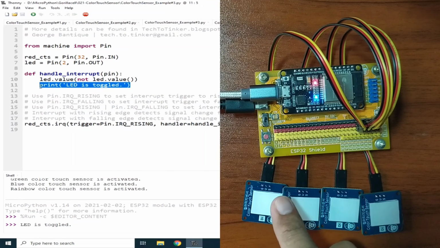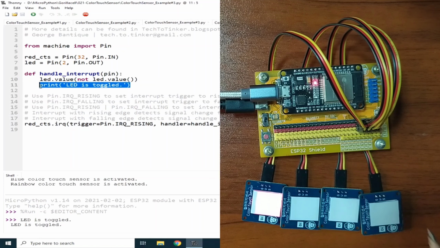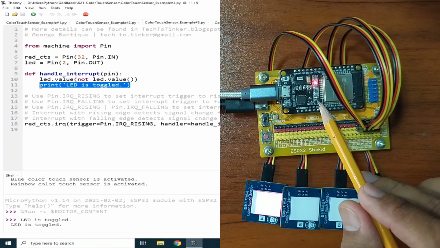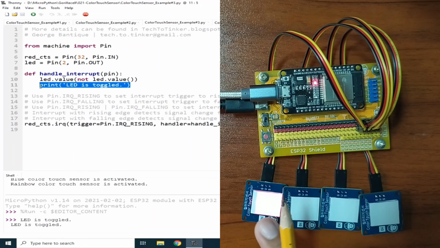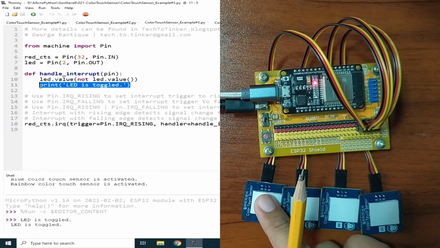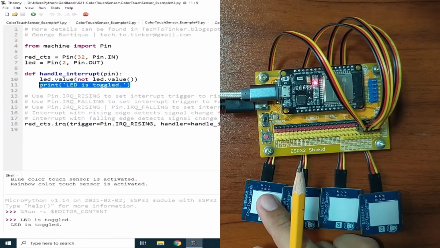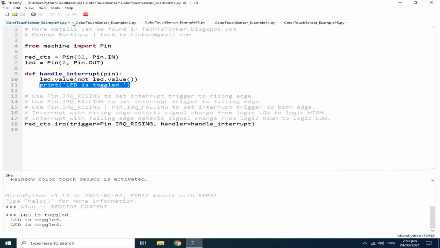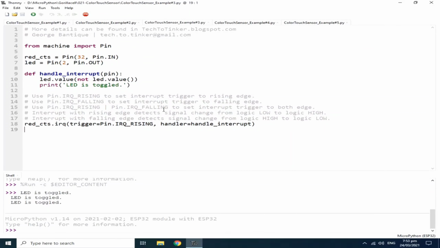Nothing happens. But when I press again, LED is toggled, and as you can see, the onboard LED is also turned off. Try again to turn on the onboard LED. Now let me click the stop button, and let's use both trigger edges for our interrupt.